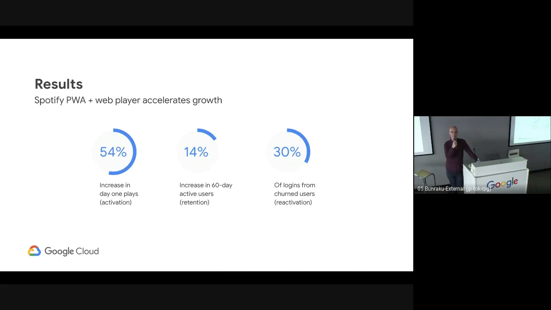They saw a 54% increase in day one plays, which is their primary activation metric, which is a huge increase in your primary metric. They saw 14% in 60-day active users, so increased retention, because people weren't uninstalling the application to get space back. And they saw 30% of logins from churned users. So 30% of people who had left were now able to come back through this much slimmer version. Again, these are big numbers for a major application like Spotify.